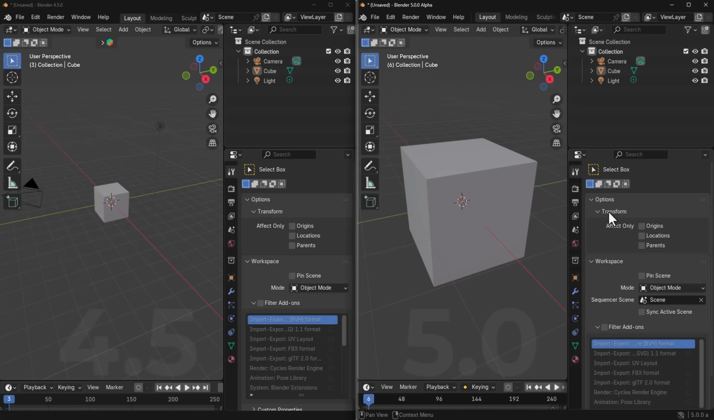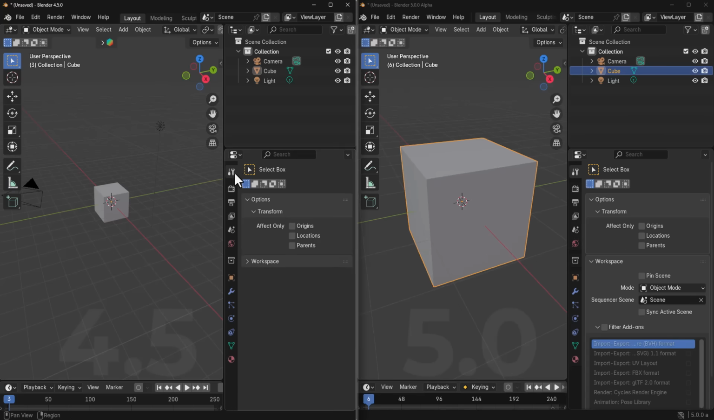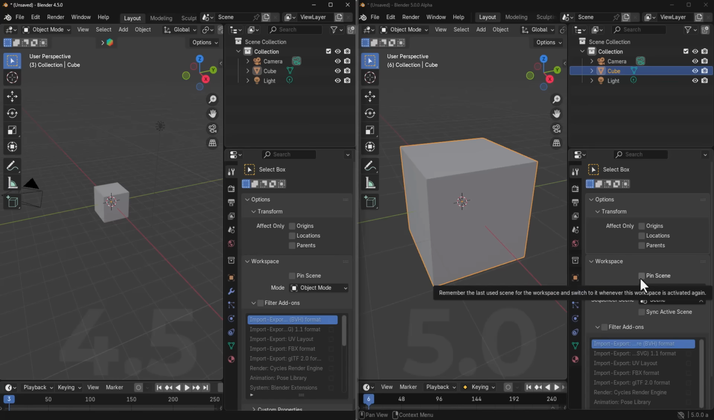So if you go over to the tools section, you would notice that we have Workspace. Of course, this looks pretty similar to what you have with 4.5, as if you go over here and click on the drop down, you would see that. But things look a little bit different, because at this point, what we have within the workspace is the pin scenes and mode, whereas on this other hand, we have the pin scenes, the mode, the sequence scene, and the sync active scene. This is going to come in really handy later on down the line.